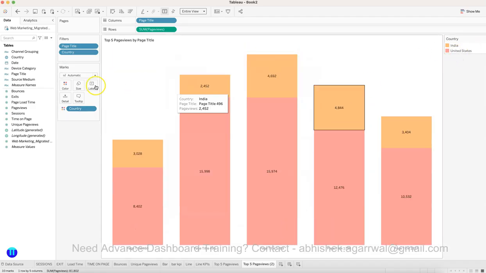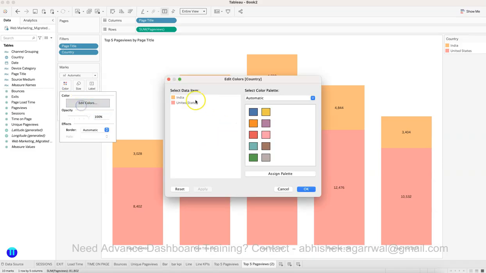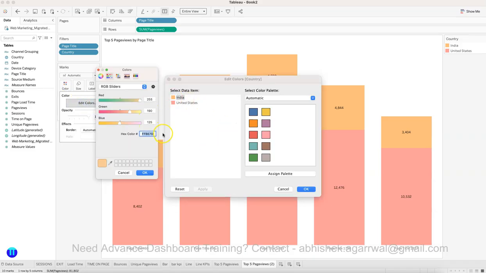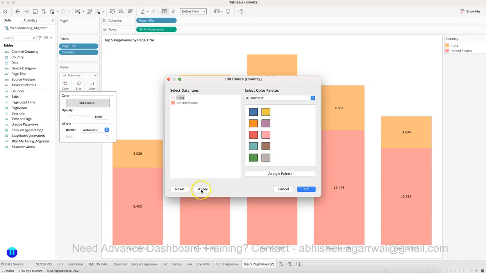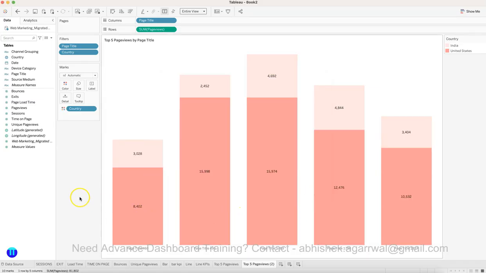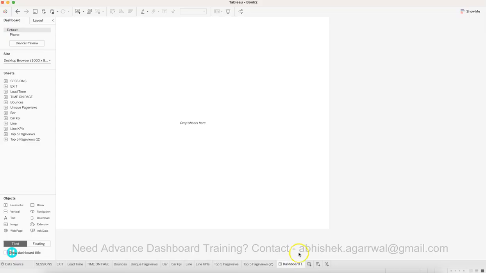So India, United States. The only thing is I need to come over here in India and paste it, click OK, apply and OK. Perfect. So we have this. So now I have pretty much everything. I can go and create the dashboard.